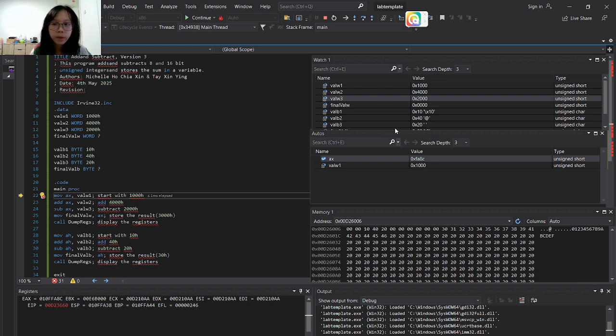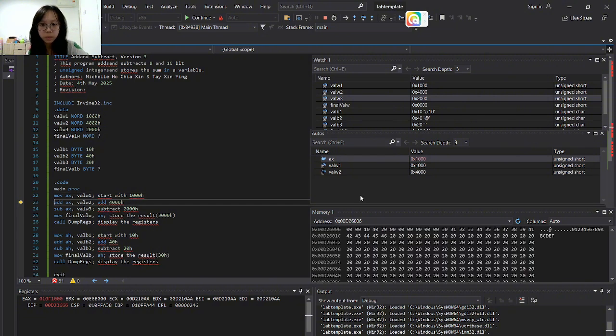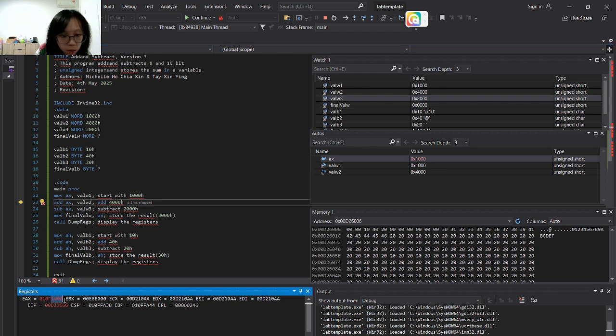Okay, so I've pressed F10. What it did is, later when I press F10 once again, it will run line 22. So let's run it. Okay, line 22. You can see here's the change: the value of the AX register became 1000. Why? Because we ran line 22, where we moved the value of val word 1, initialized with 1000, into AX. So now the AX register has 1000, which you can see here, and also here.